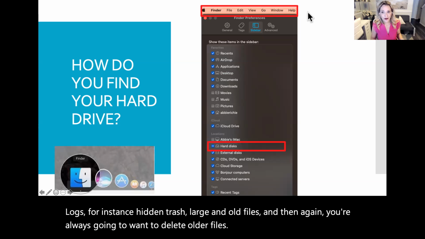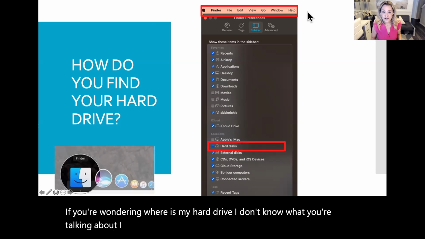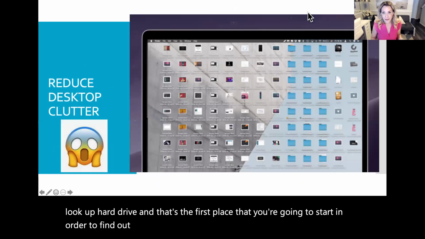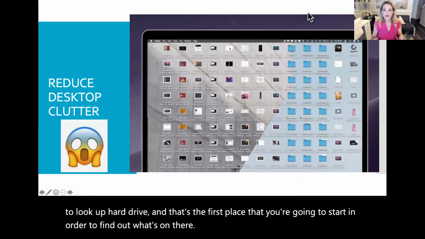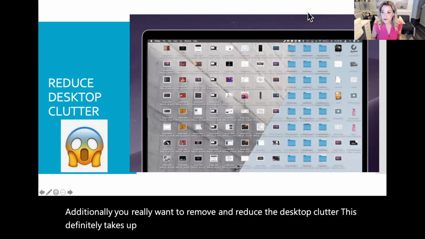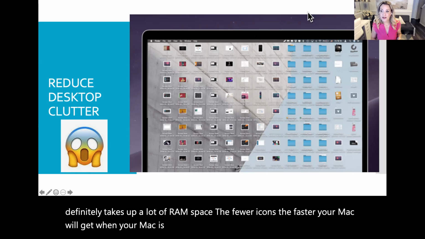If you're wondering, well, where is my hard drive? I don't know what you're talking about. I want you to go to the Finder, and from there, you're going to look up hard drive. That's the first place that you're going to start in order to find out what's on there. Additionally, you really want to remove and reduce the desktop clutter. This definitely takes up a lot of RAM space. The fewer icons, the faster your Mac will get. When your Mac is clean, the restart is faster every single time.